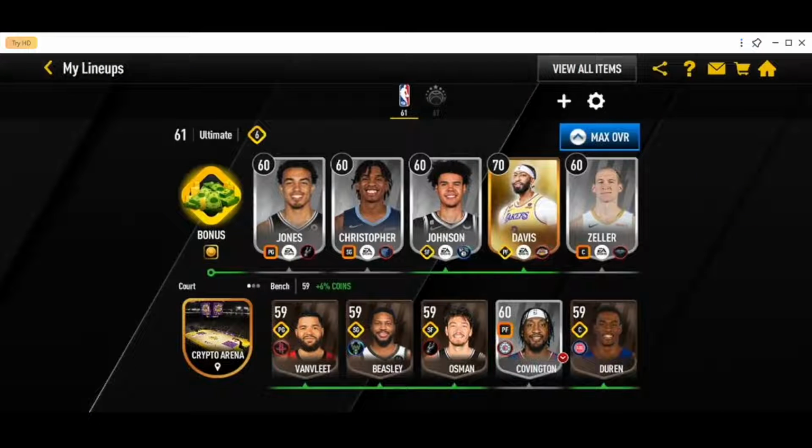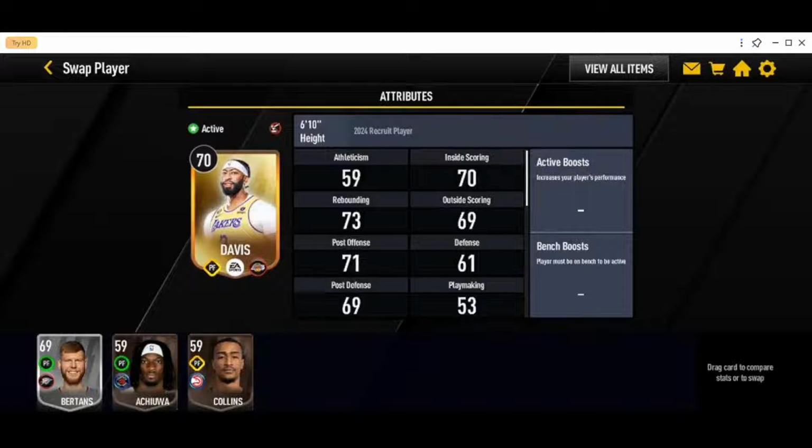If you click on my team, you can see your team stats and also your players. You can change your players by clicking on any player. Right here, you're going to see also the active boosts of the player, bench boosts, and some information like athleticism, inside scoring, rebounding, outside scoring, and so on.